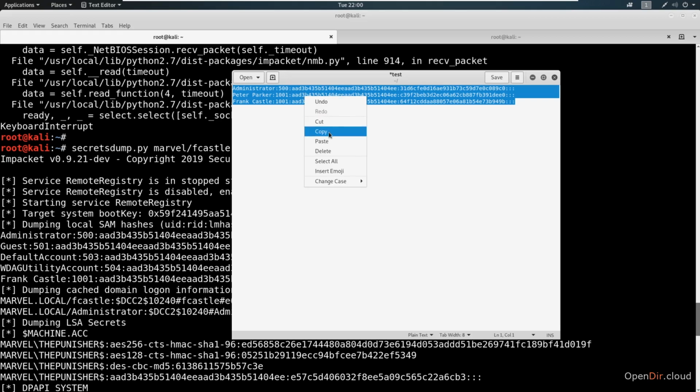So let's copy this, and I'm going to move this to my Hashcat folder, and I'm going to just put it in a new text document. I'm actually going to reuse the one that we used before, which was hashes4.txt. So we'll use that, and then we're going to go ahead and try to crack it.